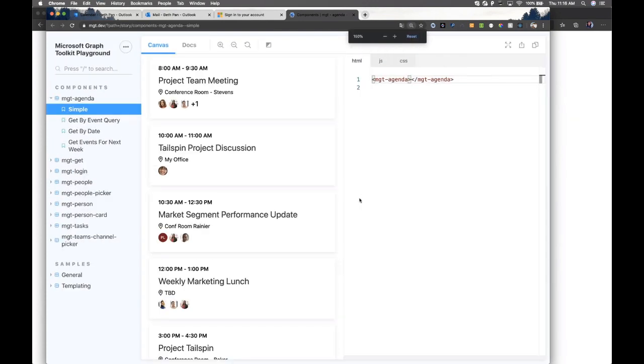There it is. This is the playground that we built for developers who are interested in exploring the MGT components. Very simple URL. You just go to mgt.dev. And we have a list of components here for you. Like I said, agenda just shows your calendar events.